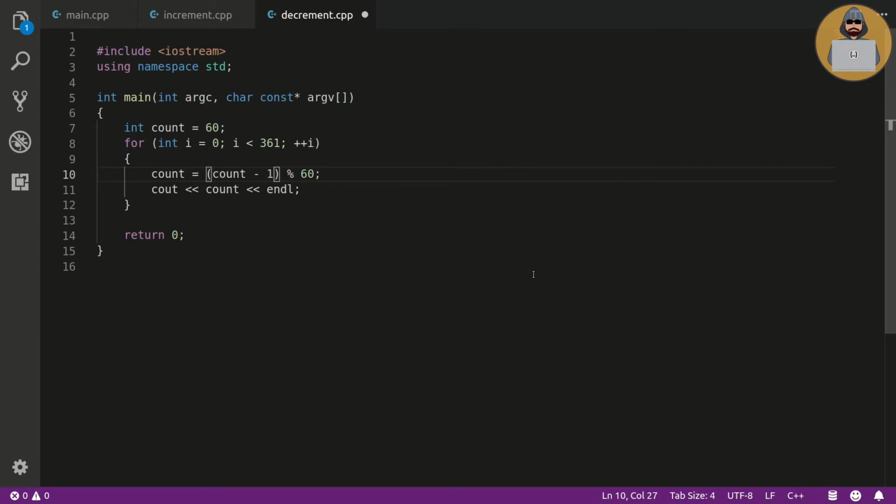So what do you need to do to decrement variable count in the range from 59 to 0? Add 59 instead of minus 1. Then we will receive decrement in the range of 59 to 0.